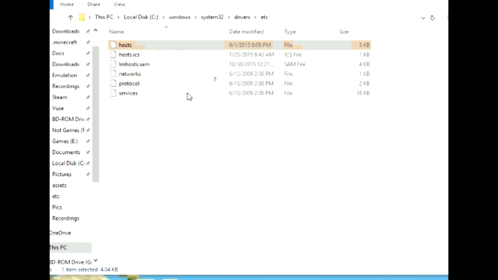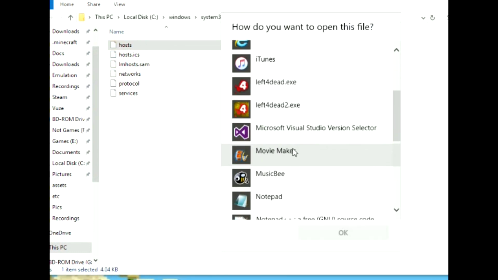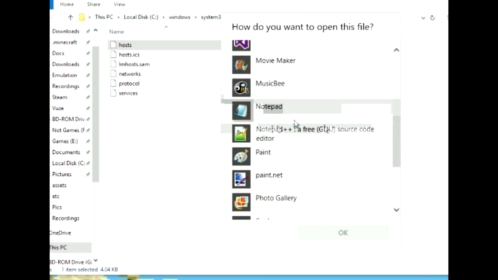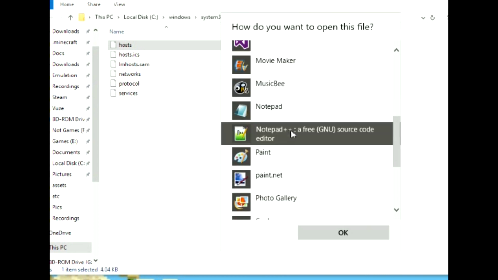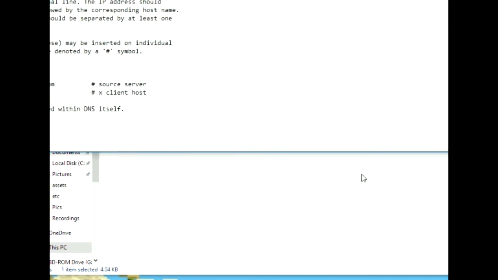So once you get that, click Open With. Right-click, click Open With. You can try opening it with Half-Life 2 or Left 4 Dead. Doesn't really work that well. I prefer Notepad++, but if you don't have it, like maybe most people watching this video, Notepad will do just as good. So let's open it with Notepad.